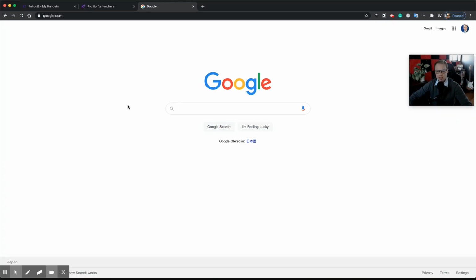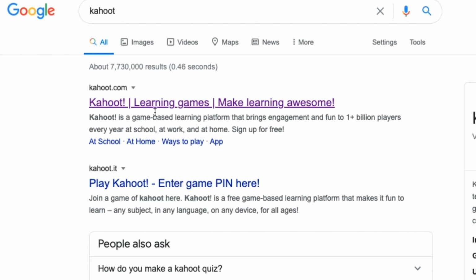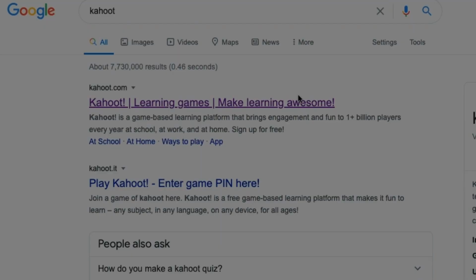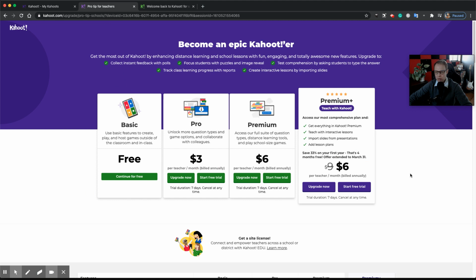Okay, let's take a look at this here. If you open up a new tab and you go to Google and you just type in Kahoot, this will bring you right up here, kahoot.com. So you'll click here on kahoot.com and it'll bring you over to this home page. And what we need to do is we need to log in. So you'll need to create an account. So once you click on login, it'll bring you to this page here.